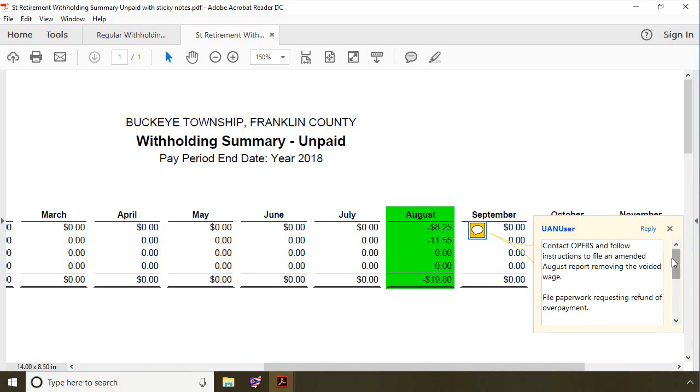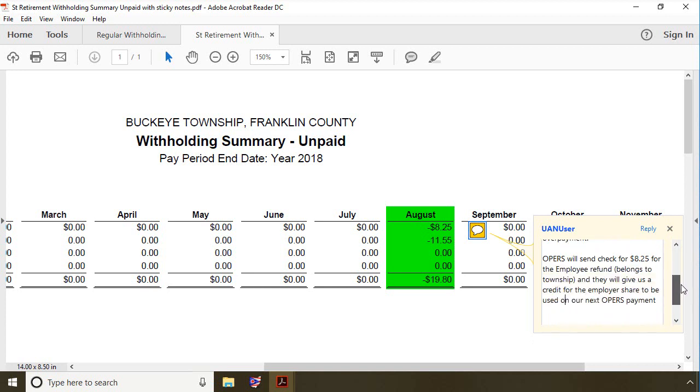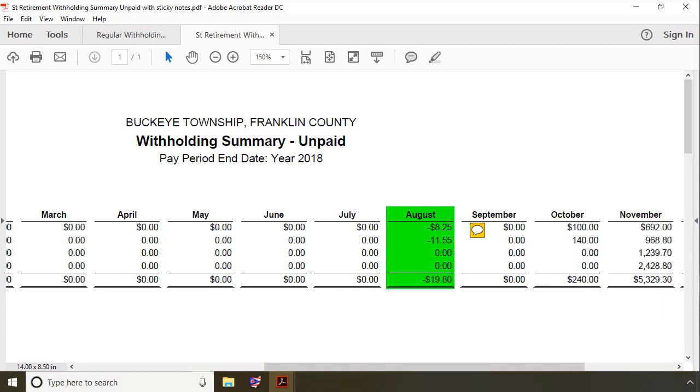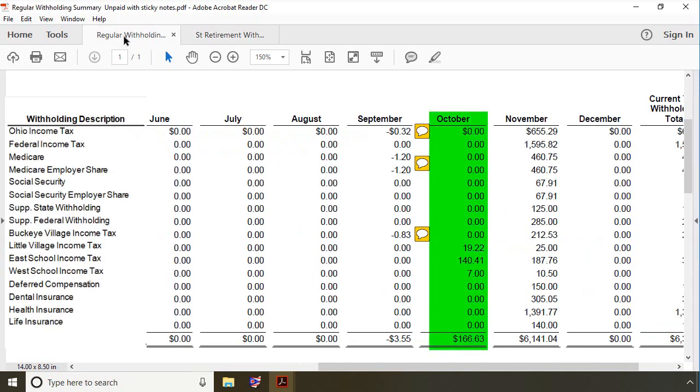Once I talk to OPERS and file the proper paperwork, they tell me how they're going to handle this, and I make more notes. OPERS is going to send me a check for $8.25 for the employee refund. Remember, it belongs to the township in this case, not the employee, because the check was voided. And they will give us a credit for the employer share to be used on our next payment. I have to follow through, so I'm just making notes of how to handle these things, and then I can move forward with my investigation. I want to go back to the regular withholding summary and move forward to the next month, October.